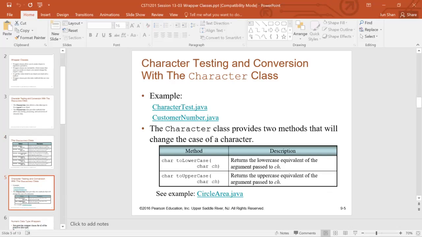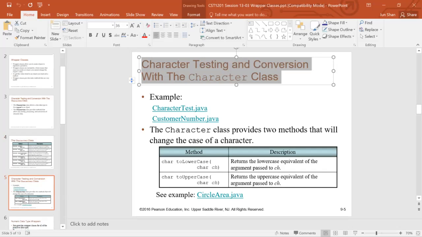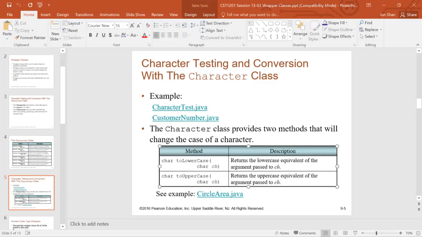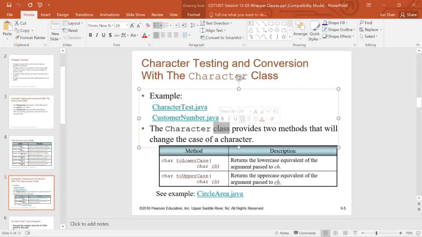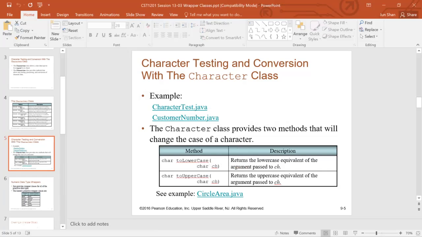There's also character testing and conversion. You can also do toLowerCase and toUpperCase. Now, remember, this is the Character class, so the char primitive data type does not have this. In order to convert a char to uppercase or lowercase, you will need to put the Character class wrapper outside it.